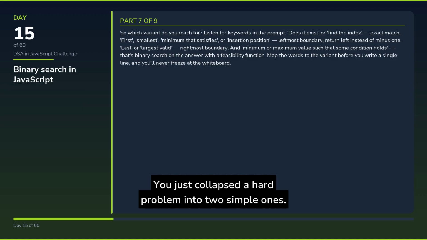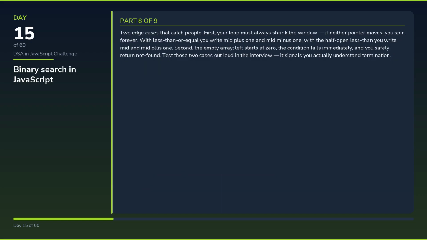2 edge cases that catch people. First, your loop must always shrink the window. If neither pointer moves, you spin forever. With less than or equal, you write mid + 1 and mid - 1. With the half open less than, you write mid and mid + 1. Second, the empty array. Left starts at 0, the condition fails immediately, and you safely return not found. Test those 2 cases out loud in the interview. It signals you actually understand termination.